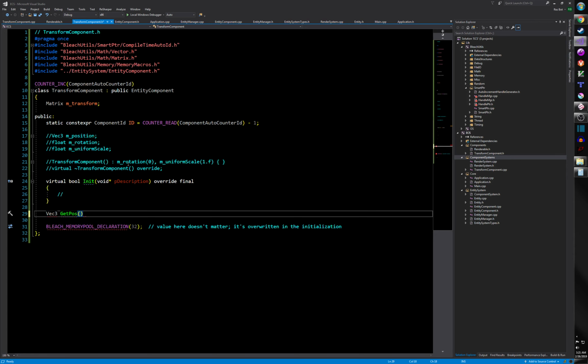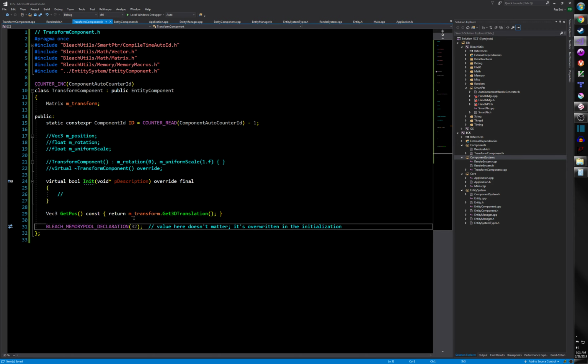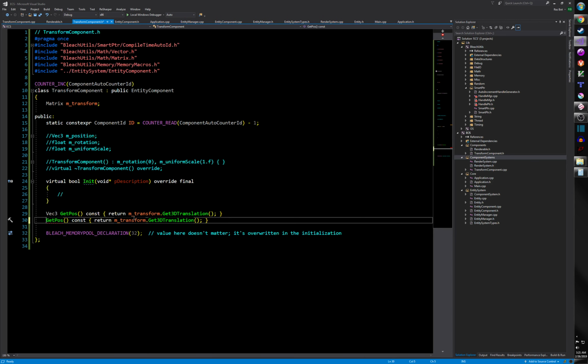I might just be like, okay, well, vec3 get pos, const, and then to be honest, I actually have a get 2D, get 3D translation, for instance. I can grab the translation. What are you angry about? Oh, that might help. And I can call set pos, but there's side effects that need to happen, right? Like the way that a 3D matrix works.